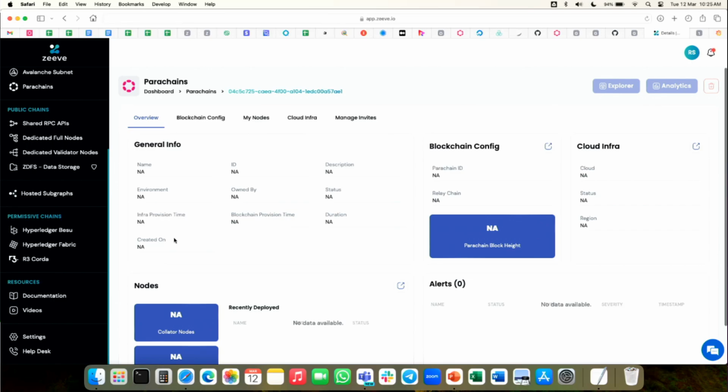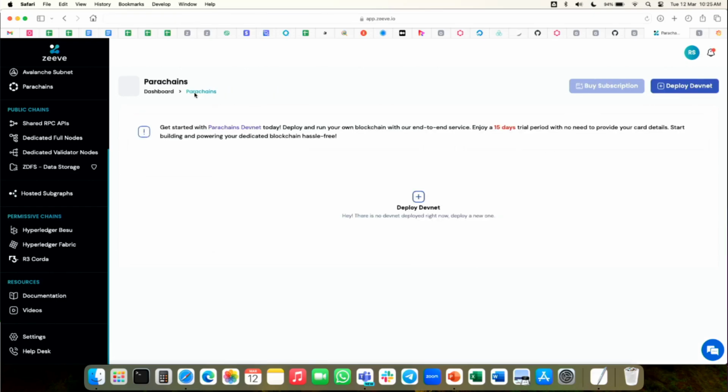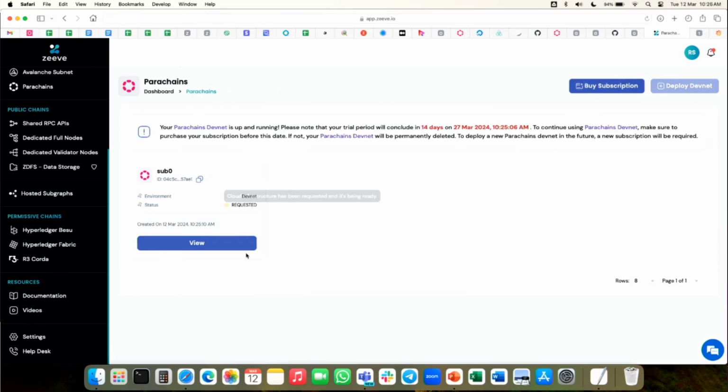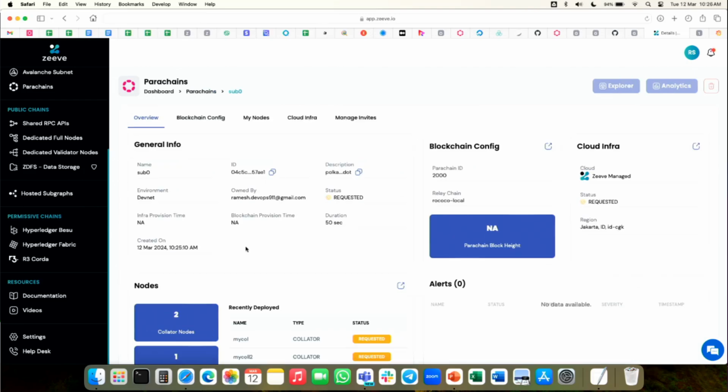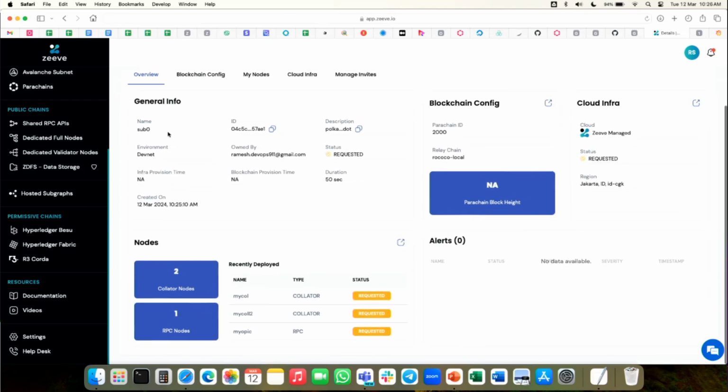And this dashboard helps you exactly do so. These are things in provision, so it'll take a while to come alive, and you would see these details which you have filled in, like the network name, the ID, description, and some related parameters.